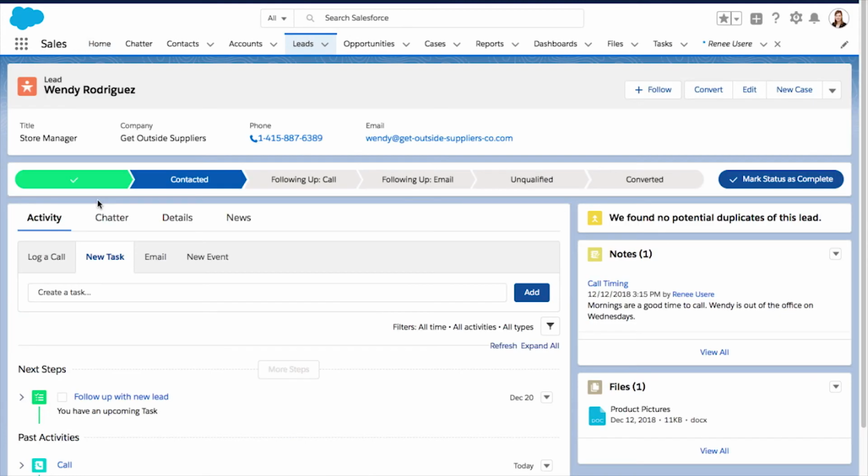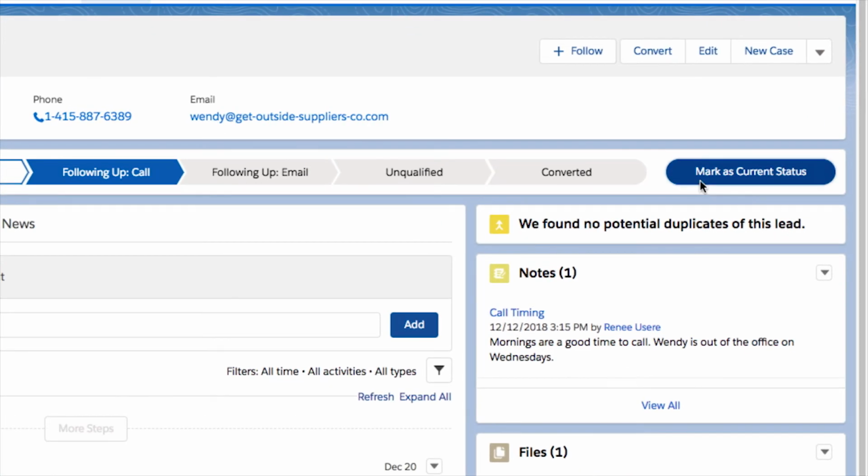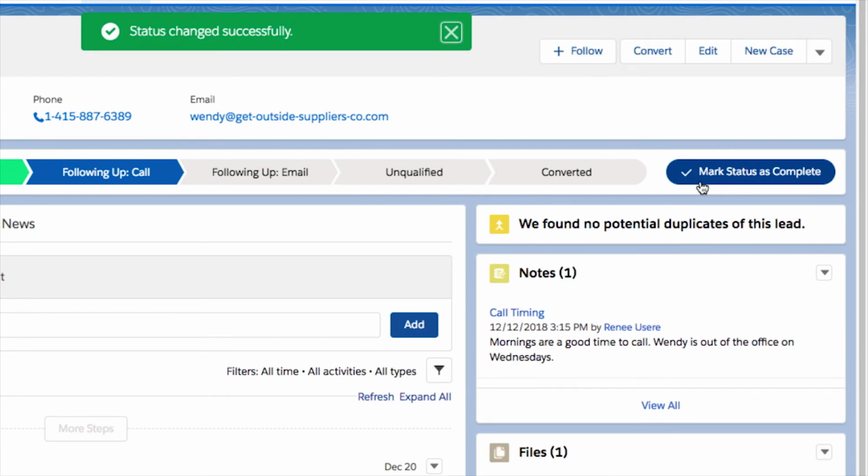Let's open a lead to see how our updated statuses reflect our sales process. Taking a look at the lead statuses, you can see where our new following up statuses are implemented in the process. We can update the status now to show exactly where in the sales process this lead falls.